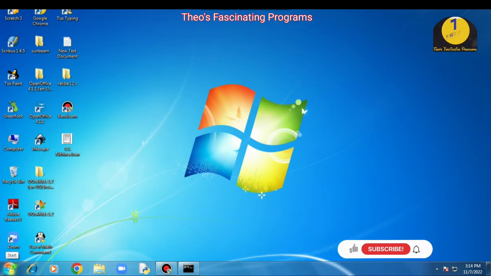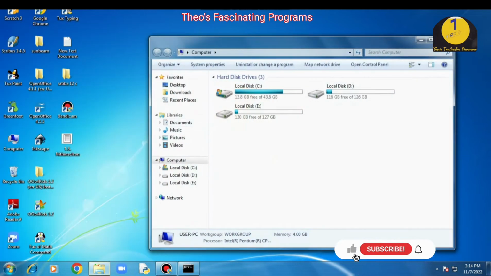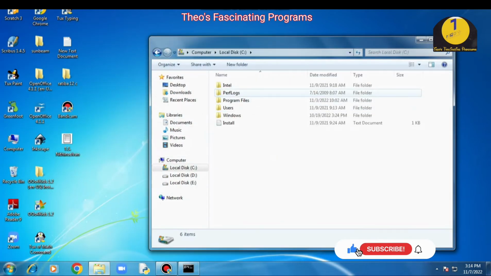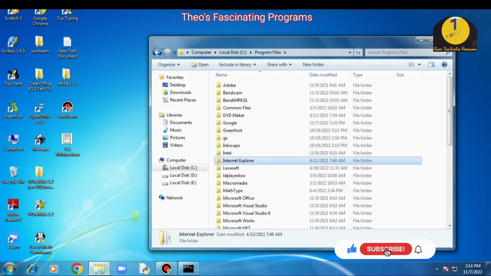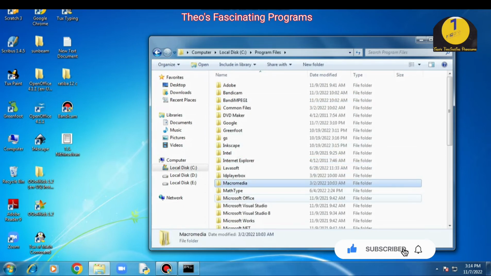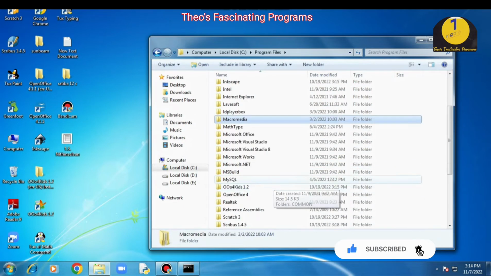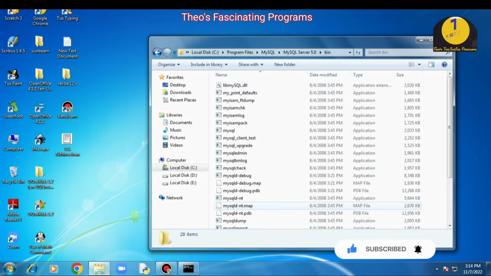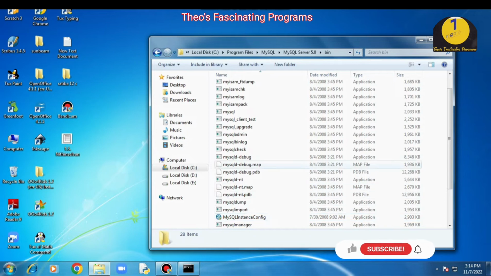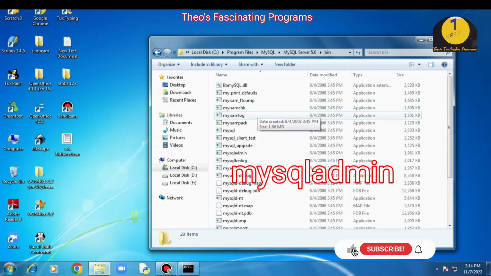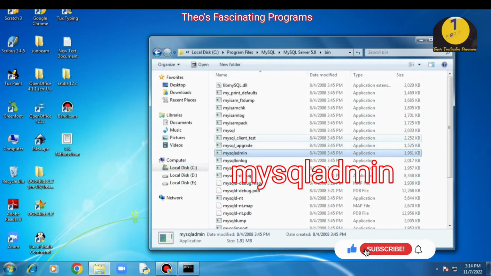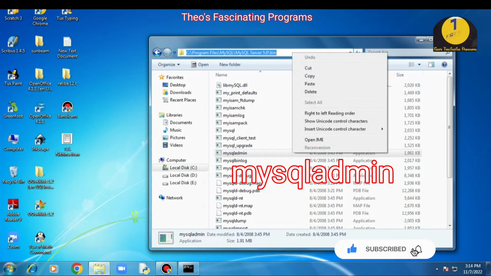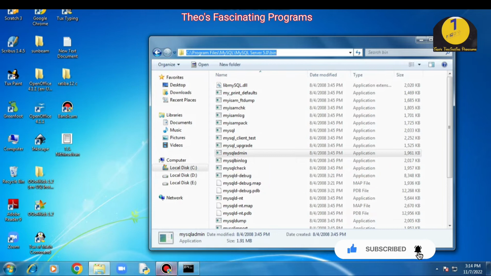So I just minimize it and click on Start once again. I go to My Computer, go to Local Disk C, and find where my MySQL files are. It is in Program Files. I open MySQL, and in that I open bin and find the path called mysqladmin. Then I click on the top and copy this path.